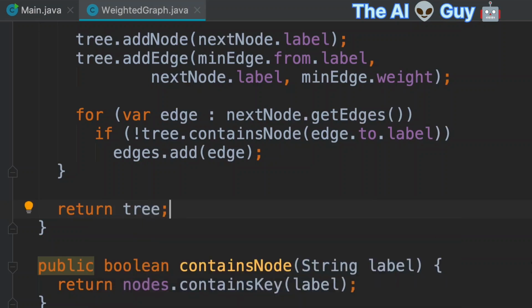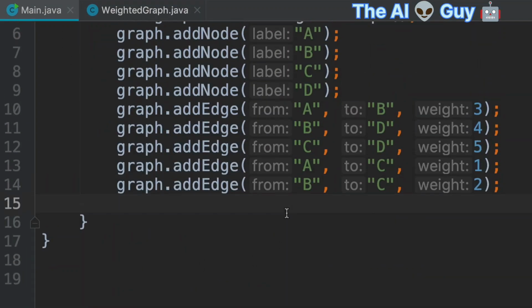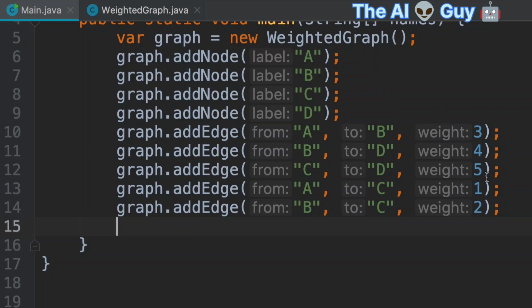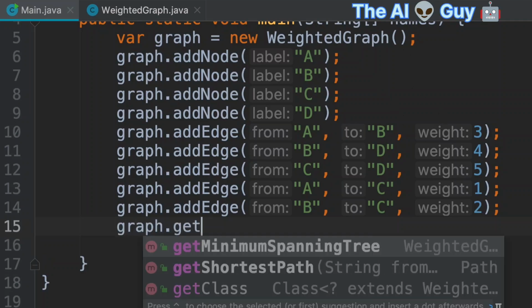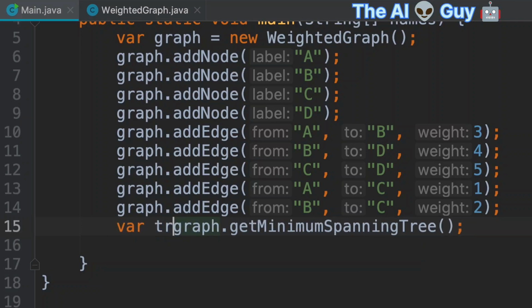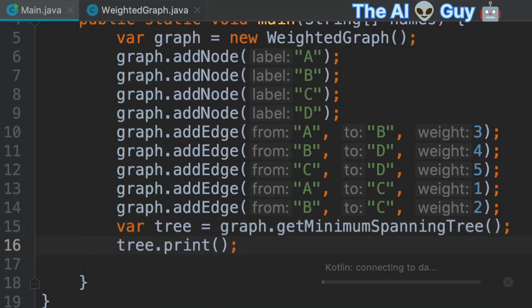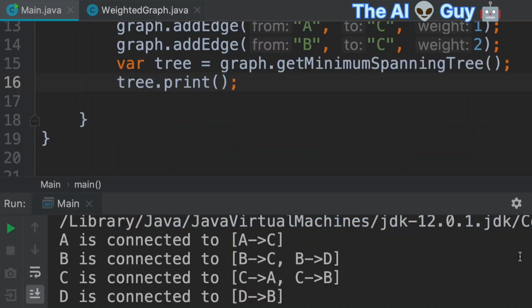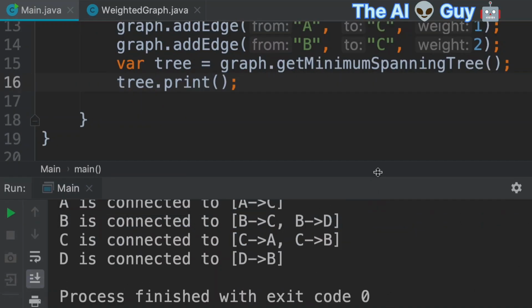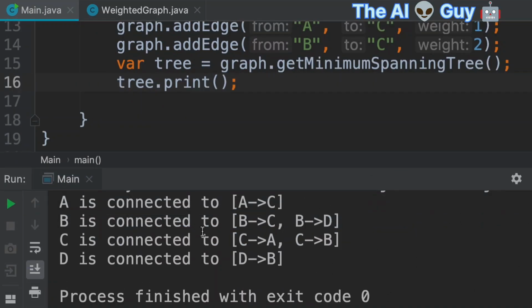Now let's test our implementation. So here in the main class, I have created the graph that we had in the previous video. Now let's call graph that get minimum spanning tree. We store the result over here, and then we can print it. Now, if you compare the result with the minimum spanning tree that we came up with in the last video, you can see they're identical.